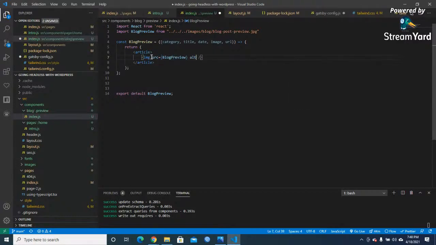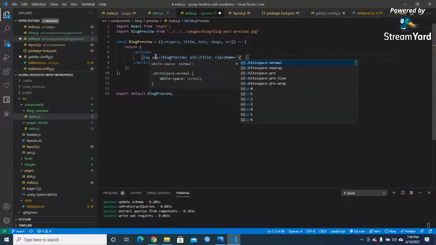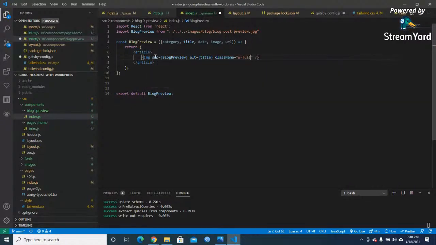Then the alt text, for SEO sake and accessibility and all of that, I would say it should be the title that the user passes in. Then the class name will be w-full. Yeah, I think we'll make do with that for now.